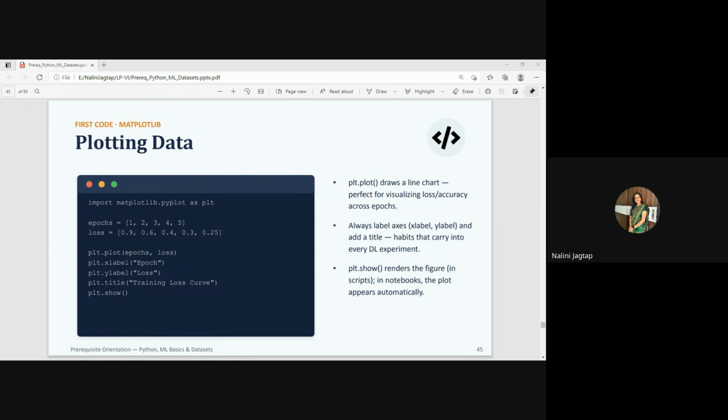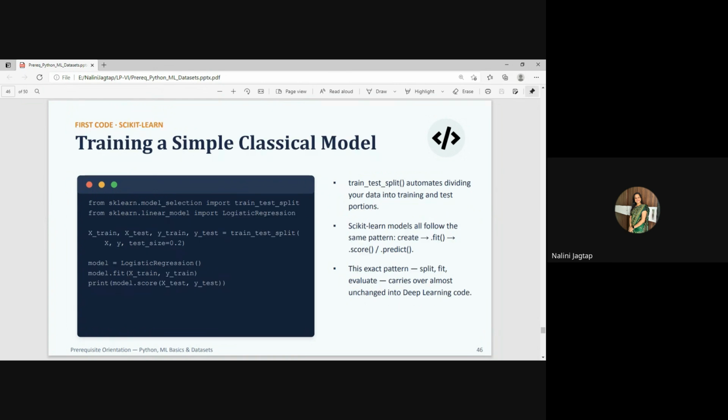Now look at scikit-learn. What does scikit-learn do? The train_test_split automatically divides our data X, y into training and test portions. Here 20% is held out for testing via test_size equal to 0.2. We have to notice the pattern.